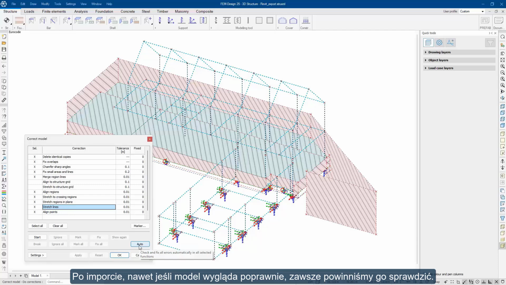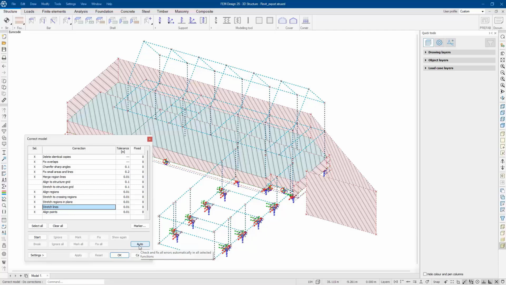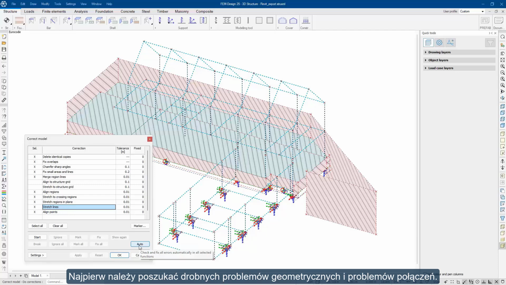After import, even if the model looks correct, we should always check it. First, we should look for small geometry problems and connection issues. These can appear even in well-prepared Revit models due to the modeling tolerances or coordinate handling. FEM-Design provides the correct model function to find and fix them.